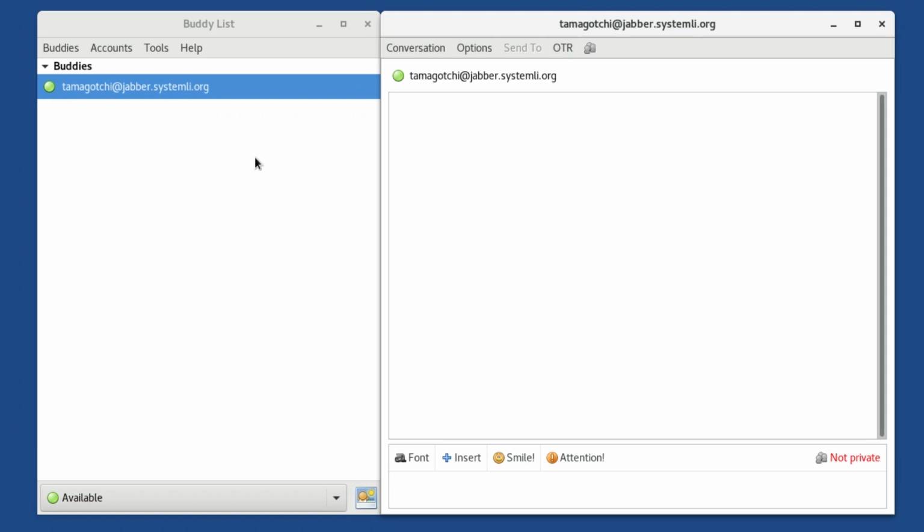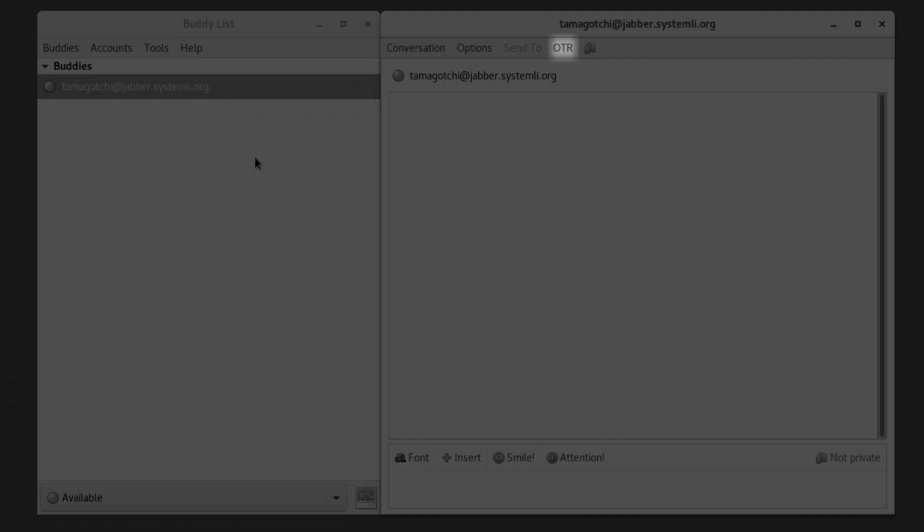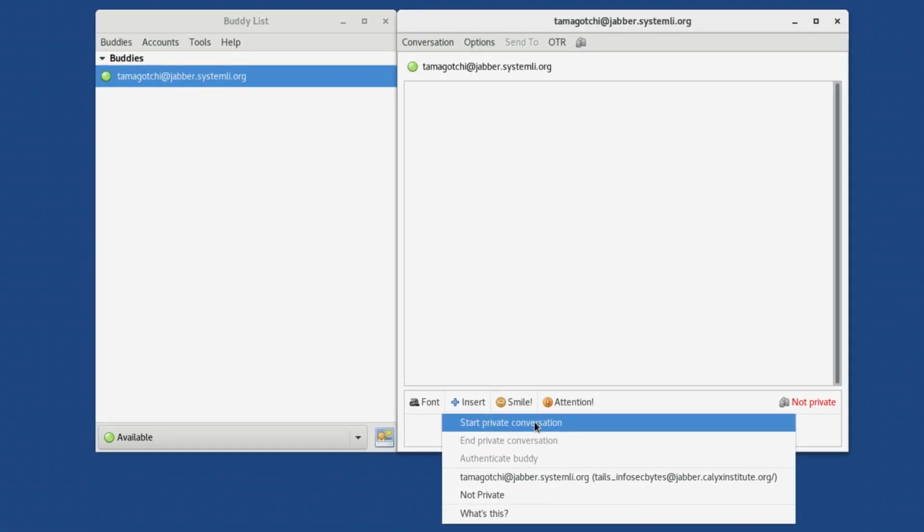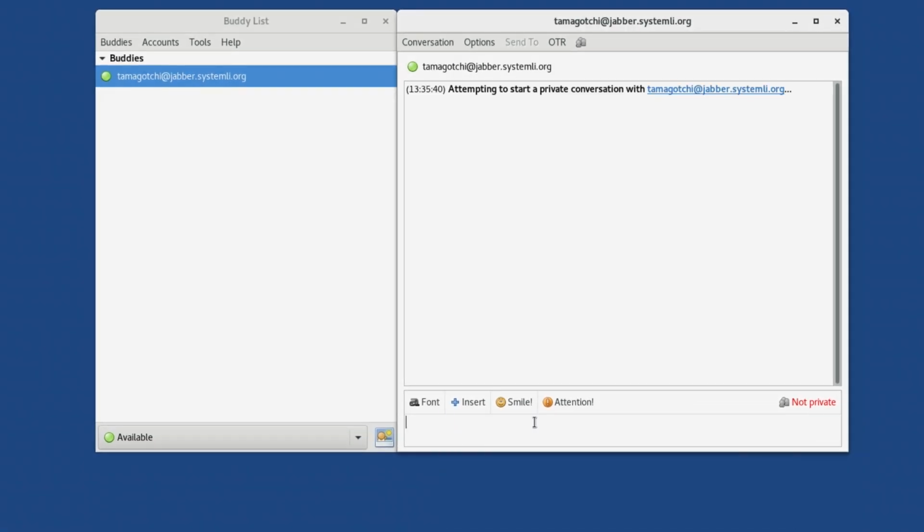In the chat window, there are 3 places you can click to start one. They are the OTR menu, the OTR icon, and the OTR status indicator. They all do the same thing. All 3 will give you the same menu. Click one of these and then choose Start Private Conversation.